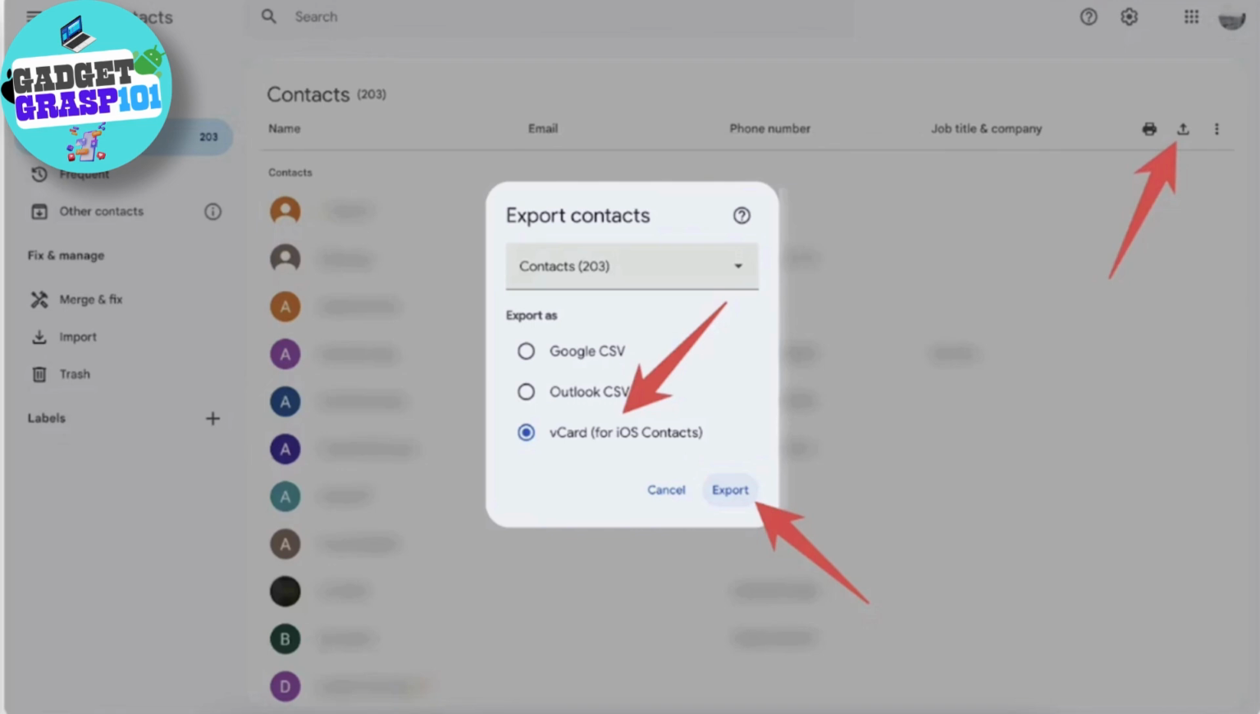Now from the Google Contacts website, select Export. Choose vCard for iOS contacts from the pop-up window and select Export.